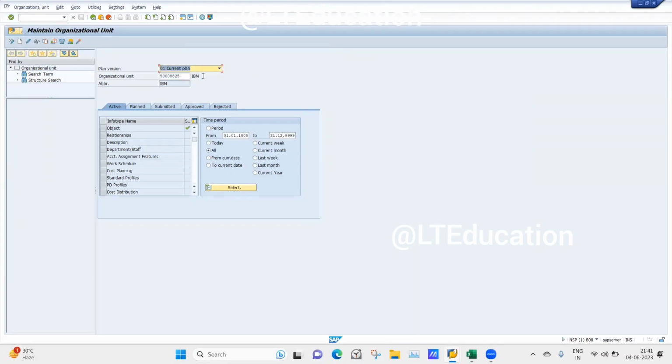Once I click on enter, the org unit name and the abbreviation related to that org unit has automatically come. So what I'm going to do is set up a relationship. Here there is an info type called relationship. Basically this info type will be storing the information related to the relationship of this org unit. So I will select this info type and I will click on the create icon.